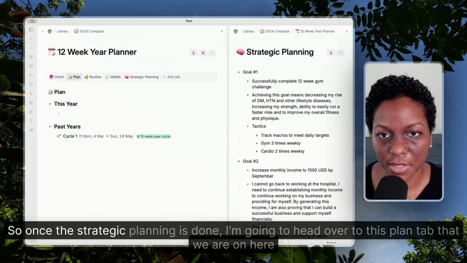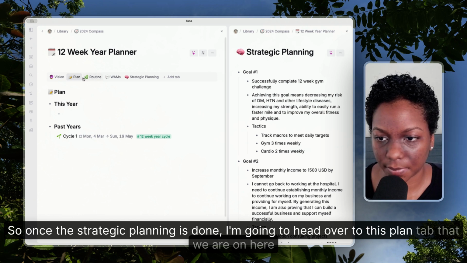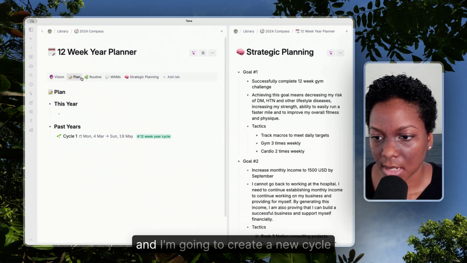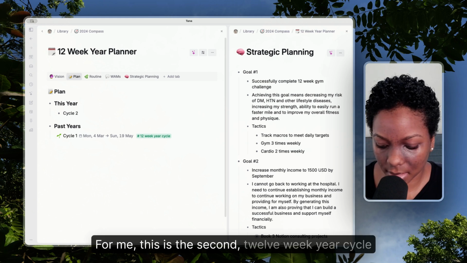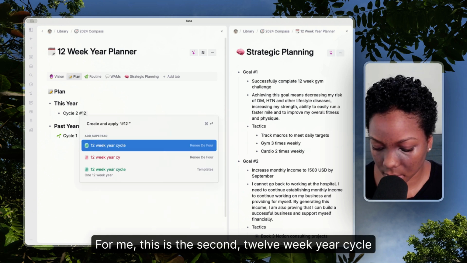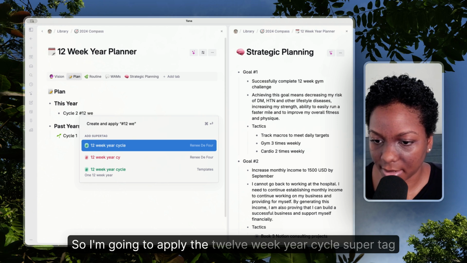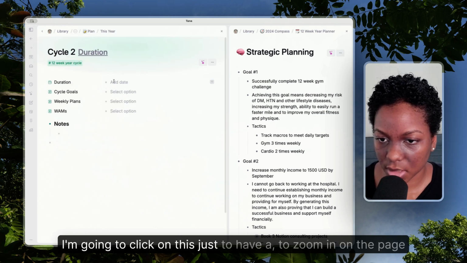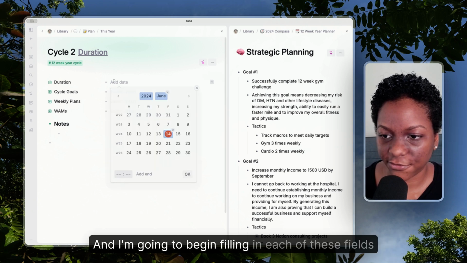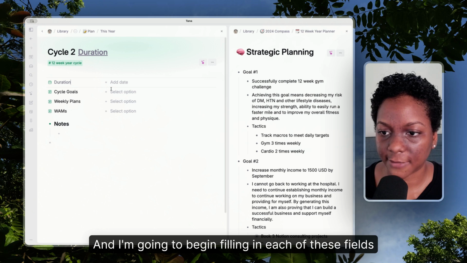So once the strategic planning is done, I'm going to head over to this plan tab that we are on here, and I'm going to create a new cycle. For me, this is the second 12-week year cycle. So I'm going to apply the 12-week year cycle super tag. I'm going to click on this just to zoom in on the page, and I'm going to begin filling in each of these fields.